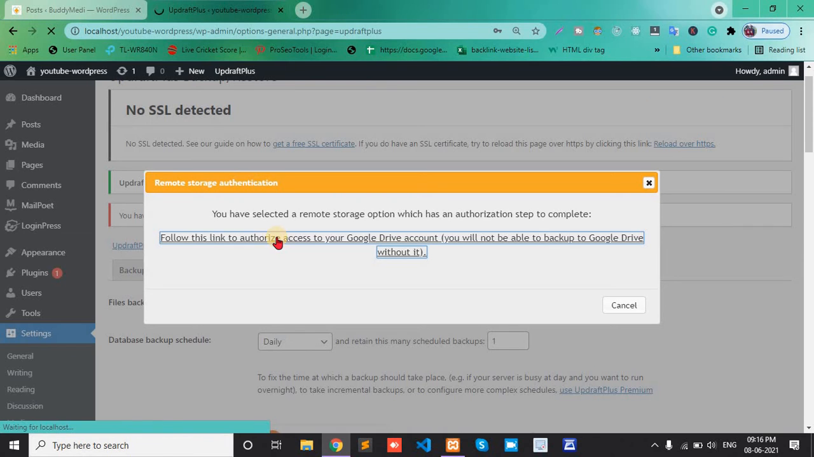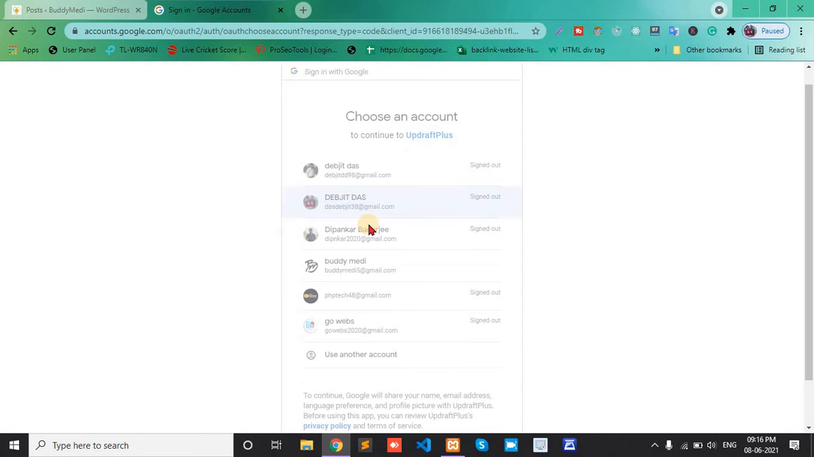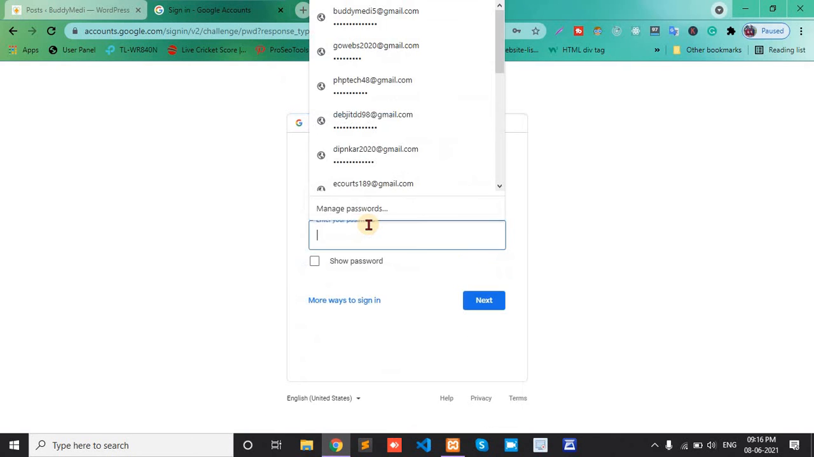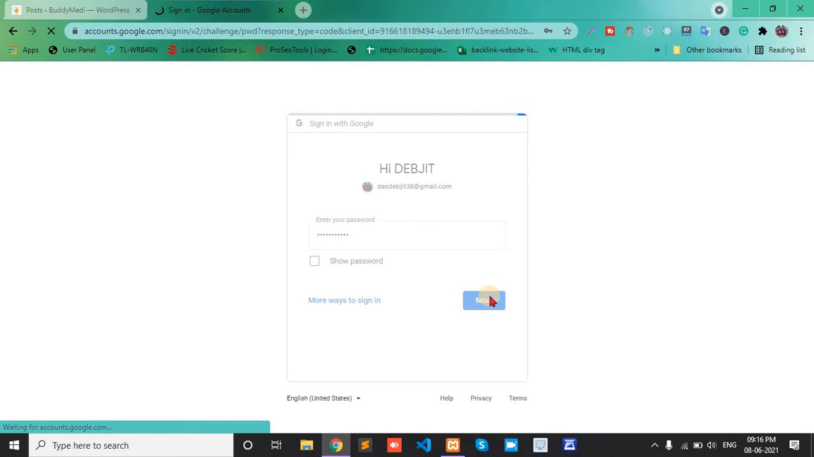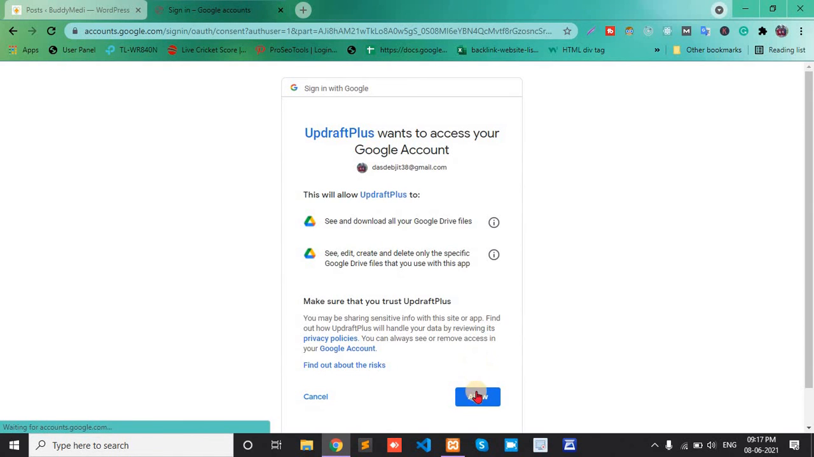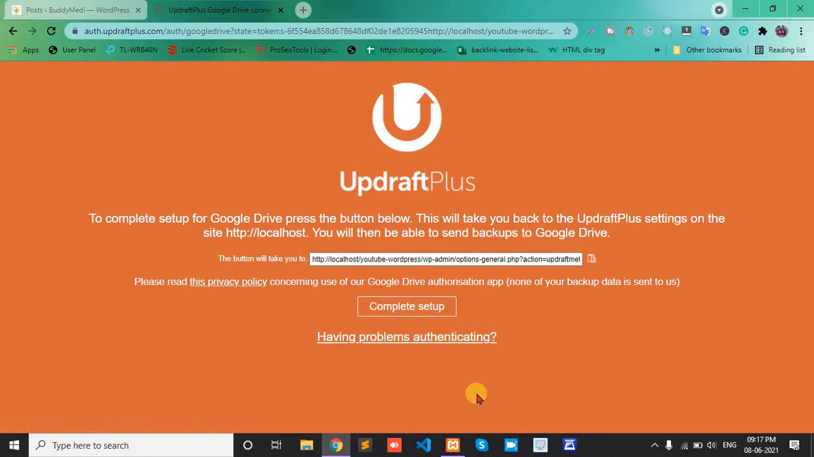Now click, then sign in to your Google account. Then allow, and setup is complete.